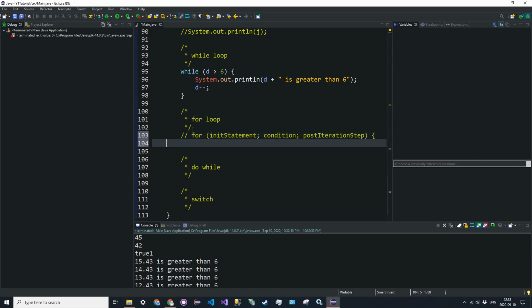So what happens is, in the code, the compiler will find the for statement, run into it, run the initialization statement, and check the condition. If the condition is true, it'll go into the block. Then once the block is finished, it goes to the post iteration step, and then back to the condition. If the condition is still true, it goes through the block.